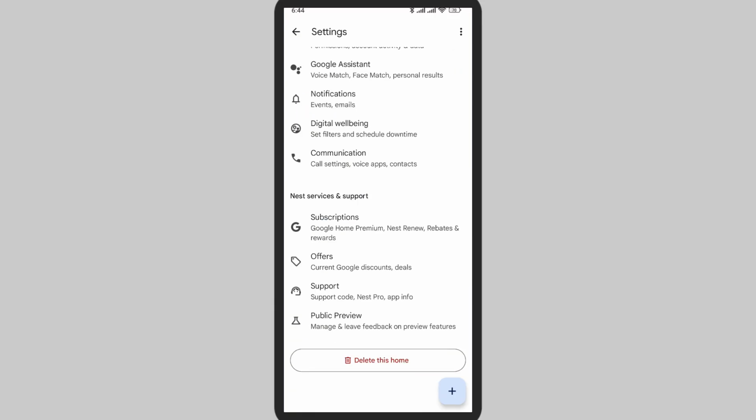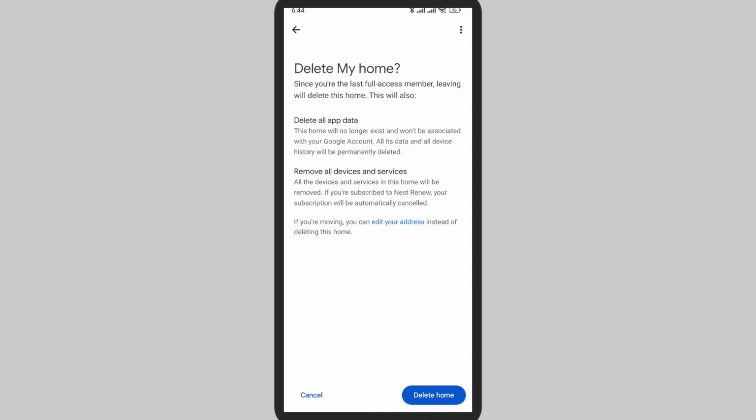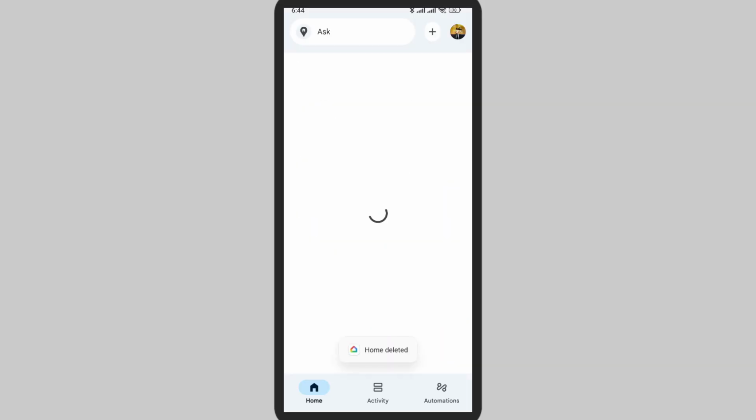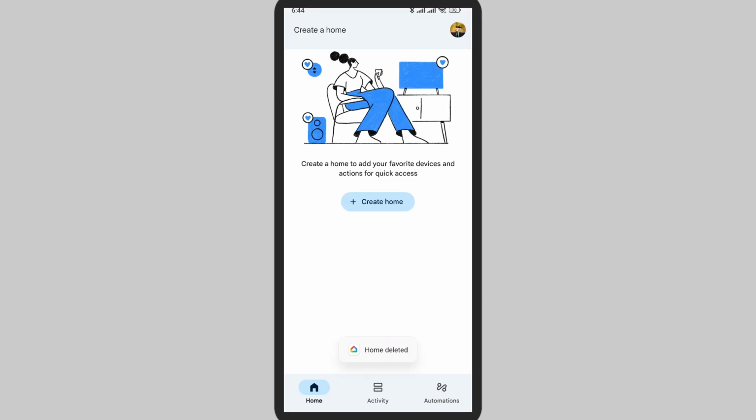So if you scroll down to the bottom, there's a delete button. Simply tap on delete this home, and here at last tap on delete home. Now it will take some time. Now all the addresses and the device that were connected will be automatically gone.